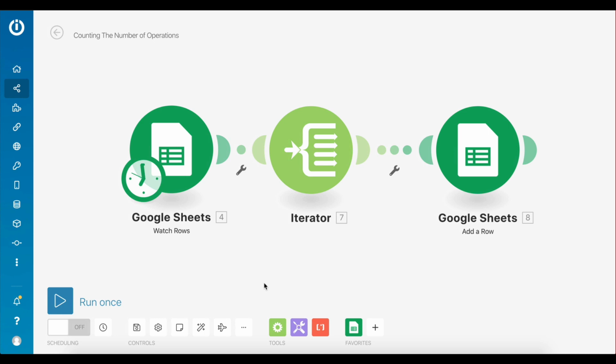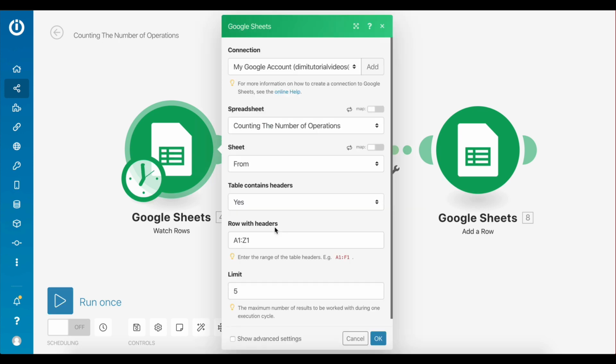Hey everyone, in this video I will demonstrate how the number of operations are counted when executing your scenarios in Integromat. Here's a scenario which consists of 3 modules which I'll use for the demonstration. As you can see, the scenario starts with the Google Sheets Watch Rows module that watches for new rows in a particular sheet. What this means is that when a new row is added to a sheet that I have selected, this module will be able to retrieve that data when the scenario executes.